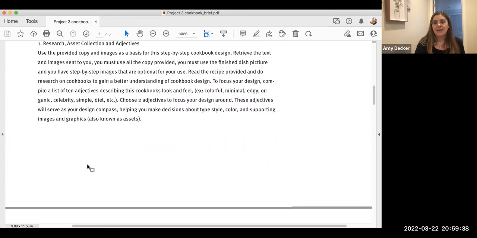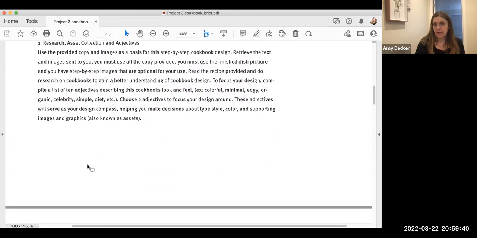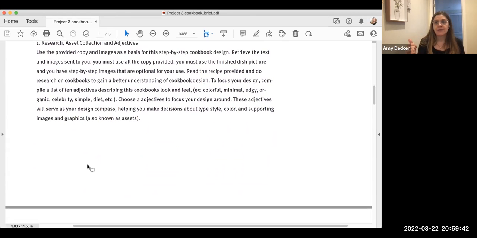You're going to read the recipe provided and do research on cookbooks. So we're going to start off this week by getting our hands on a couple cookbooks, and we're going to understand the cookbook design by really doing our cookbook dissection. That's what we're going to start with this week. I also want you to think about, when you start looking at these different cookbooks, what kind of style we want to focus our design on.